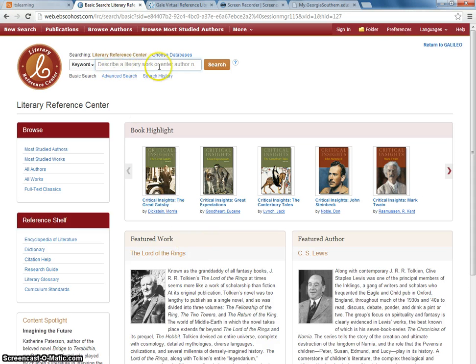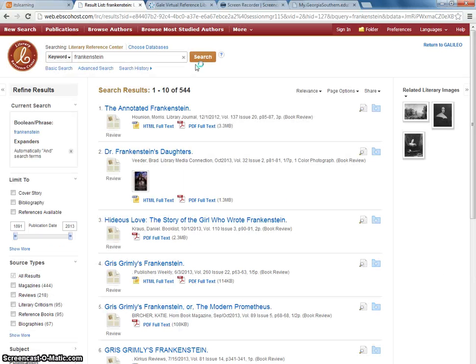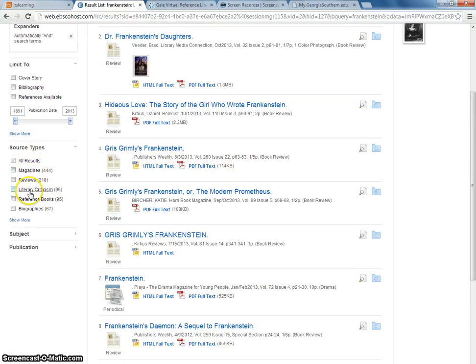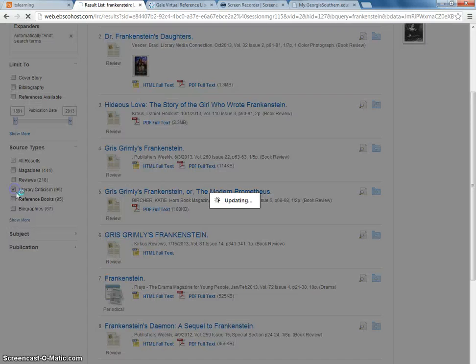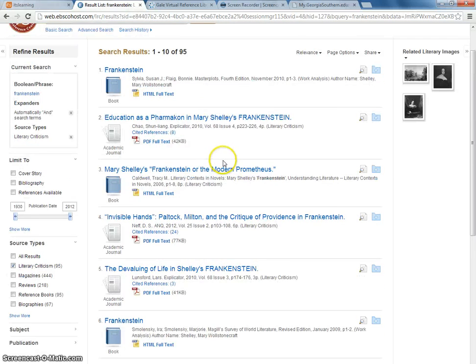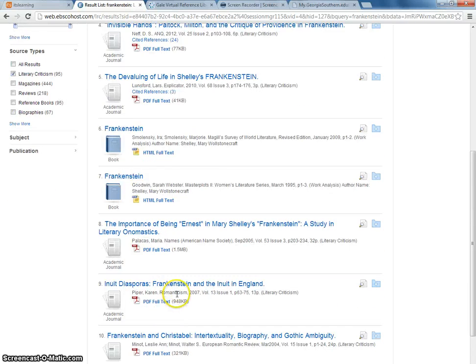And it says you need to enter your literary work. So I'm going to type in Frankenstein again as my literary work of choice. And here I instantly get 544 different pieces. If I want to tell it I specifically want literary criticism, I limit it to those 95. And then I know what I have. I also, as I'm looking through these, want to make sure that I have PDF or HTML full text articles when I open them up.